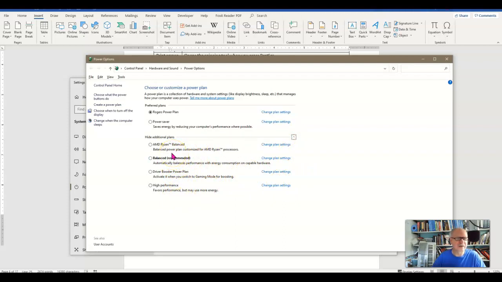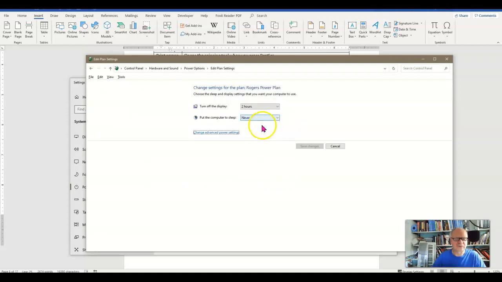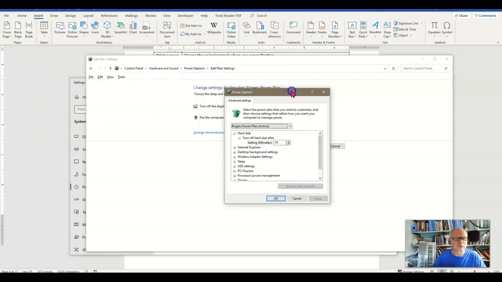Now that's interesting. You can see if I click this little arrow I get even more, and that's because I can create a custom plan as I did here, and I named it after myself so that I can switch between them quite quickly. If I just click change plan settings, I can change that specific plan, but again there's not very much here. When do I want to turn off the display and when do I want the computer to go to sleep? But if I click change advanced power settings, that's where I can really get granular.